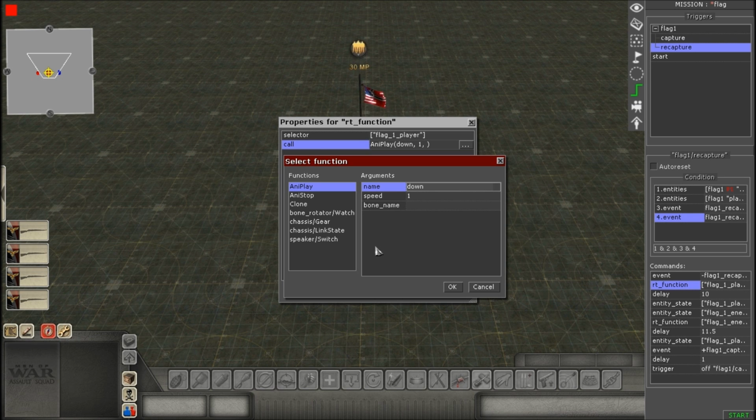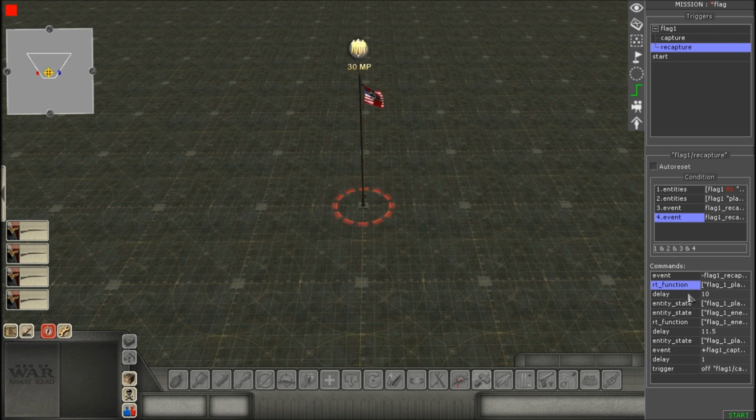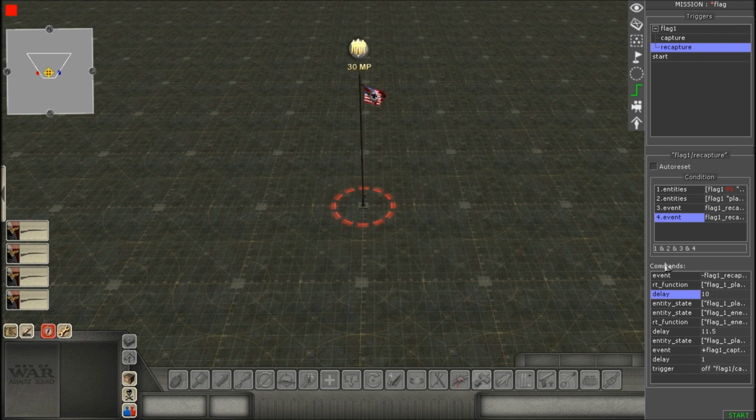For the call function, it's going to be an anti-play, and again, you're going to put for the name down, the speed of 1. It's the exact same thing, just that we're stating our flag instead of the enemy's flag. Same thing for our next command. It will be a delay. If you want to make it equal for both sides, I would recommend using the same delay time. In my case, I put 10 seconds. So it takes about 10 seconds to reach the bottom.